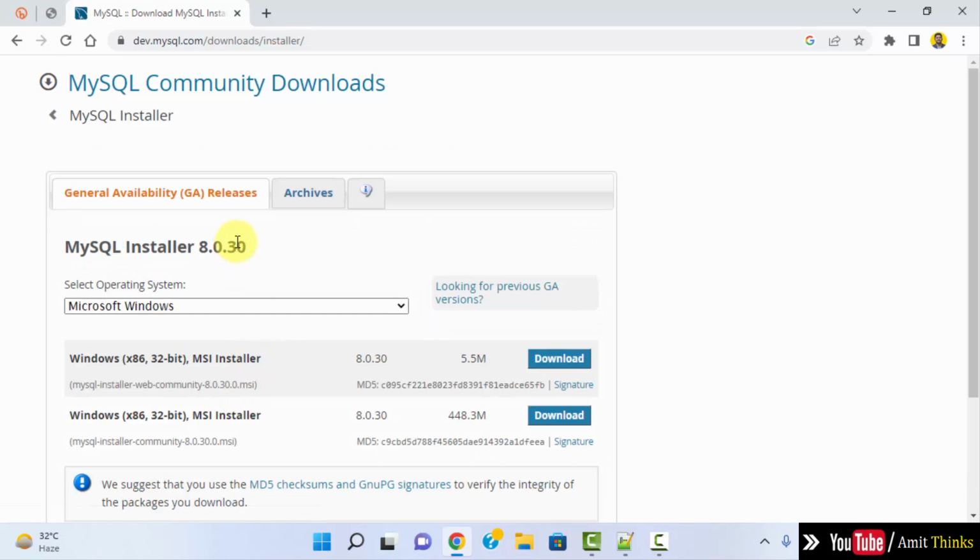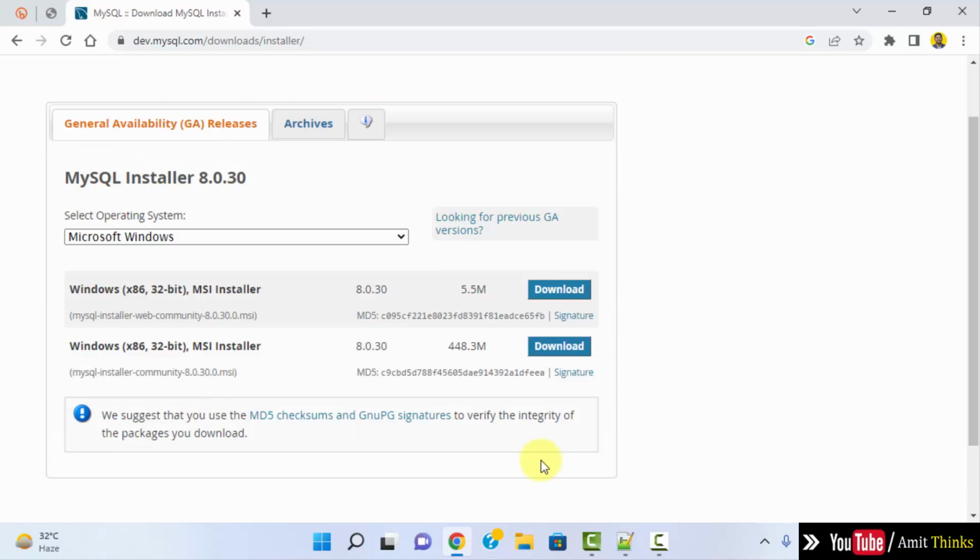Now here is the current version 8.0.30. We will download it. Now here two versions are visible. Both work for 64-bit. It's written 32-bit, but it works for both 32-bit and 64-bit. So the first one is a web installer and the second one is the actual installer, the complete file. So I'll go for the 448 MB. You need to download the second one. Click on it.